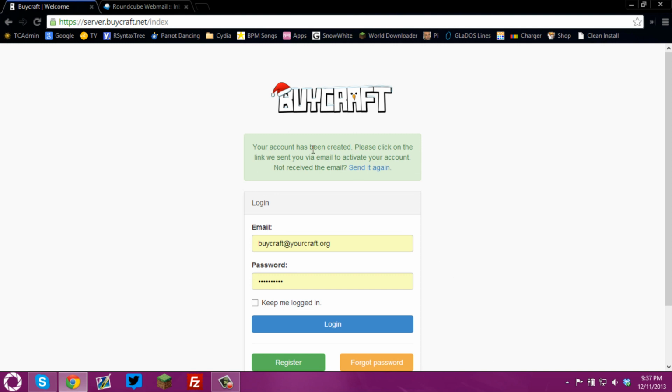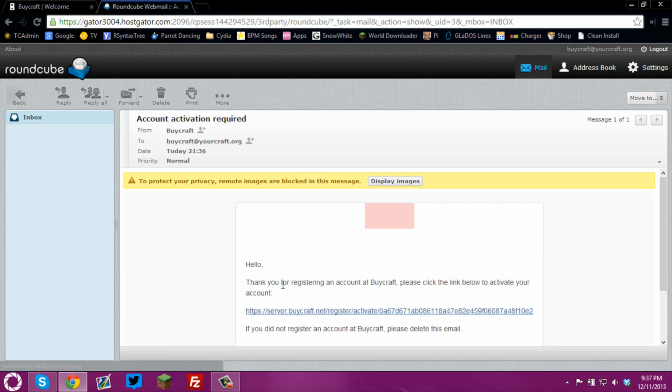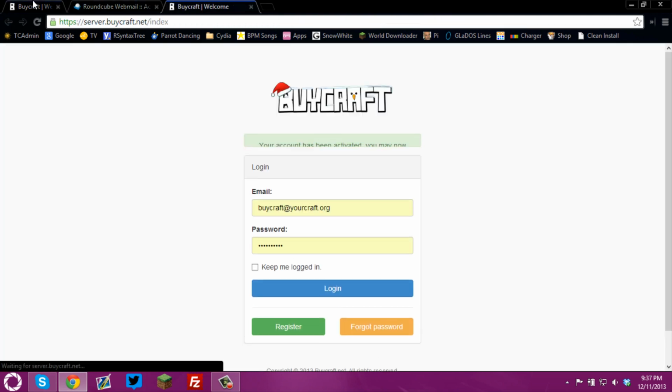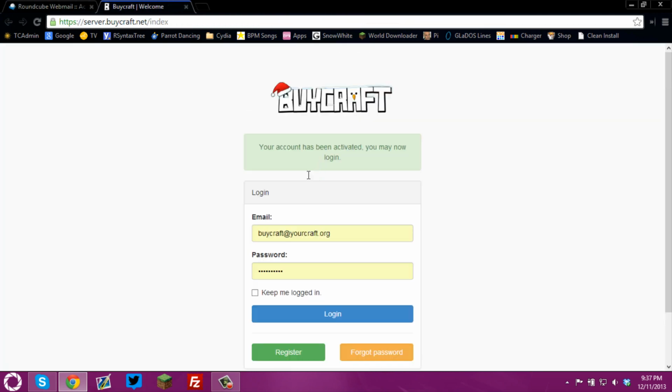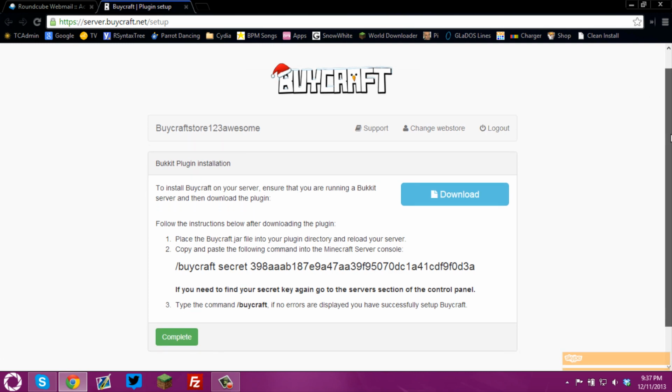And it's going to give you this "your account has been created" message and that you need to check your email. Just go to your email, where it'll send you an email really quick, and just activate that. And then you're going to get kicked back to the login screen here, where you can just log in as normal. You're going to get a screen that looks something very similar to this.